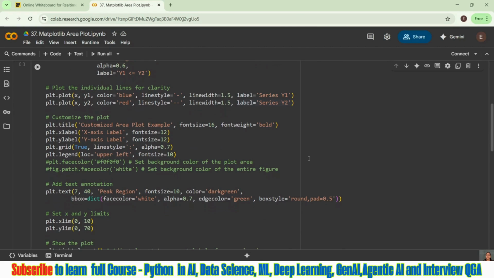What is the next step, guys? Plot means we need a title, right? So I am creating plt.title, customized area plot example, and I am telling my font size should be 16, font weight should be bold, right?